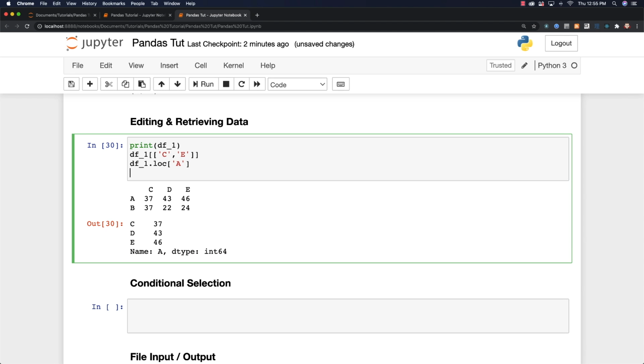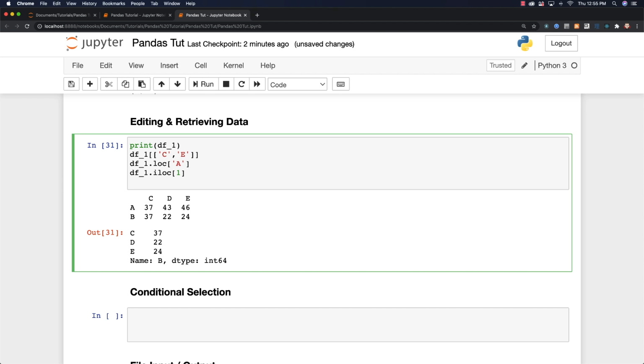What else can we do? We can also grab a row by index position, and you do that with iloc. I'll say 1, and there's that. You can see it's updating right here where it says Out. We're also going to be able to grab a cell with a row and a column. So we're going to use loc again for this. And then you just list your row and the specific column you're looking for.